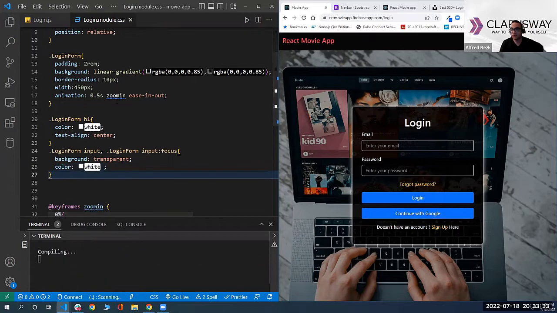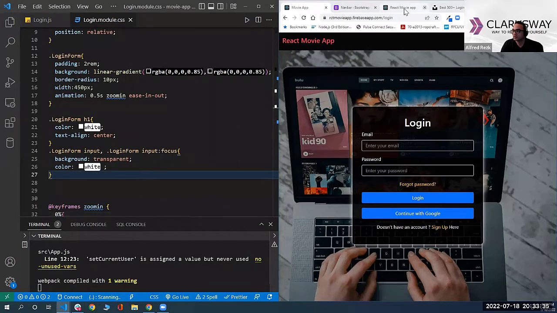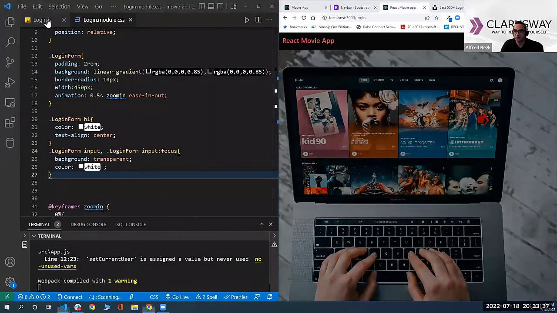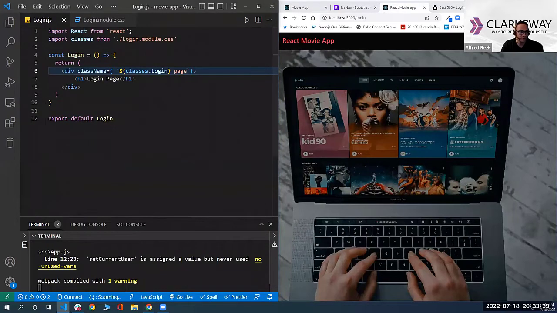All right, so now let's build the form, because right now we have only the background. To build the form, it's very, very simple. So all I need to do, go here. I can remove the H1 right now. I don't need it.